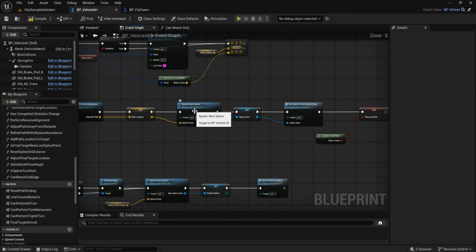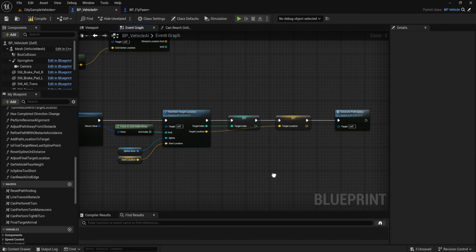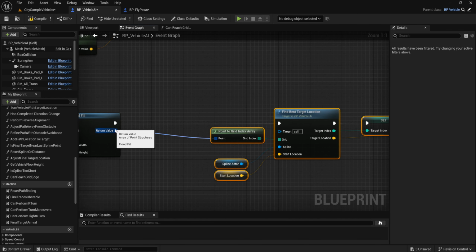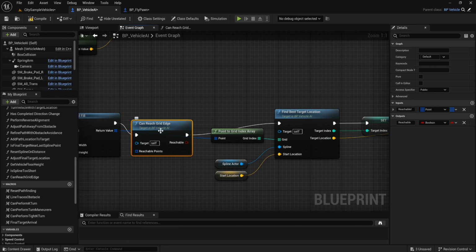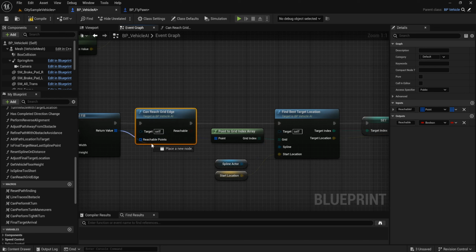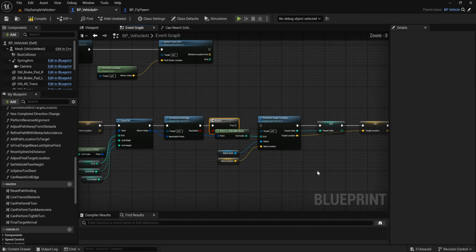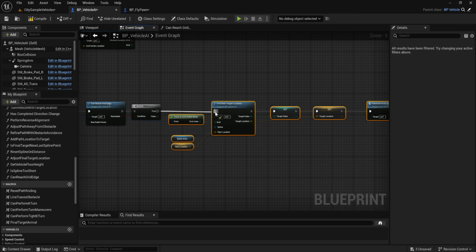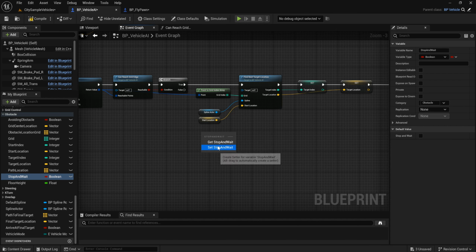Go to event graph. After we do the plot wheel, we call can reach grid edge next to these reachable points and create the branch. If this is true, we continue, and if it is false, we set stop and wait to true.